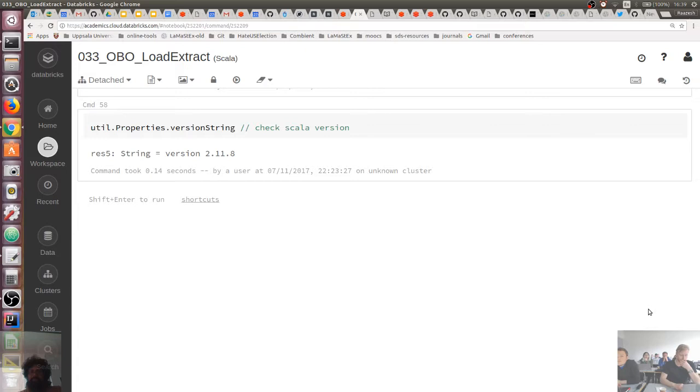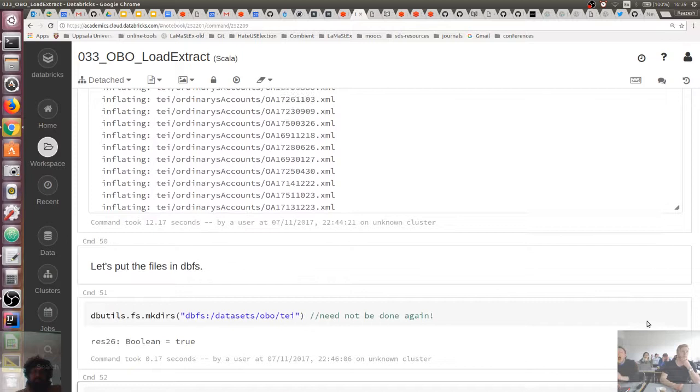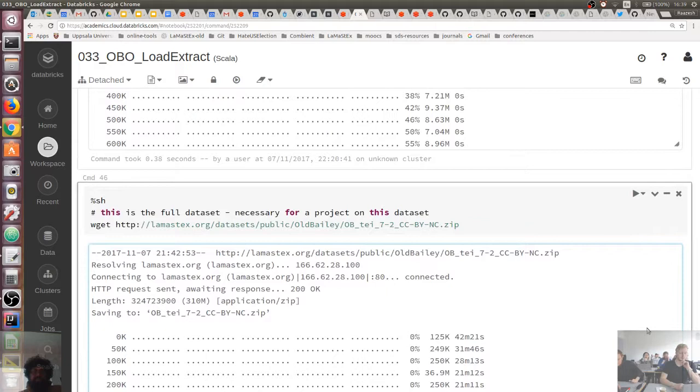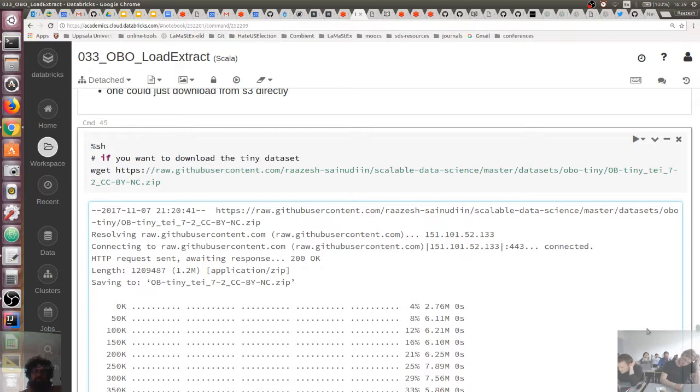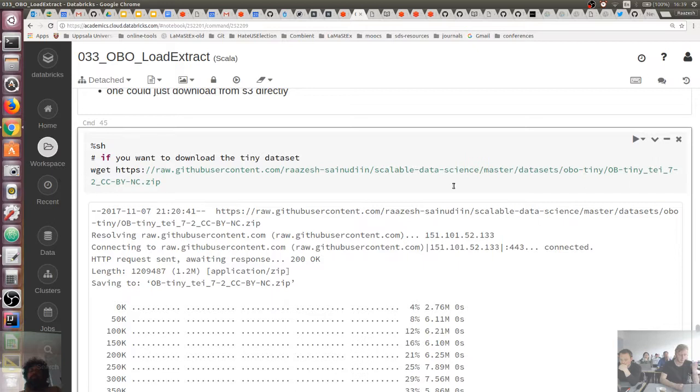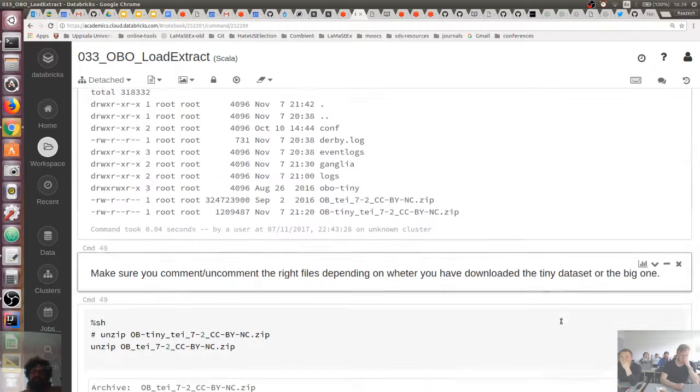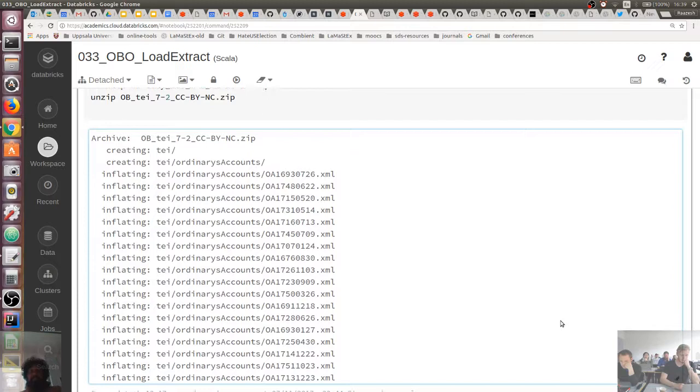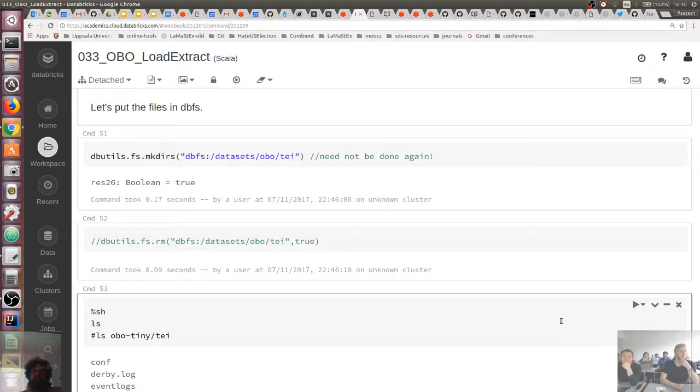There should be steps here. Yeah, so here we go, these are the download instructions. You can just download this tiny one if you want, or the full-blown one using wget. You don't have to do this if you don't want to, but you're welcome to. Then you can unzip it, and we're making a directory called datasets, Old Bailey Online, OBO and TEI.